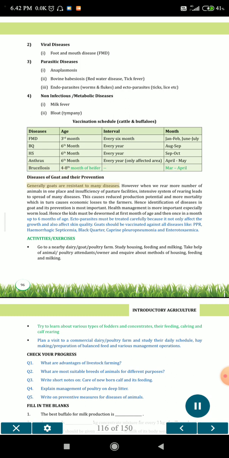Diseases of goat and their prevention. Generally, goats are resistant to many diseases. However, when we rear more animals in one place with insufficient pasture facilities, the intensive system of rearing leads to spread of many diseases. This causes reduced production potential and more mortality, which in turn causes economic losses to the farmers. Hence, identification of diseases in goat and its prevention is most important.